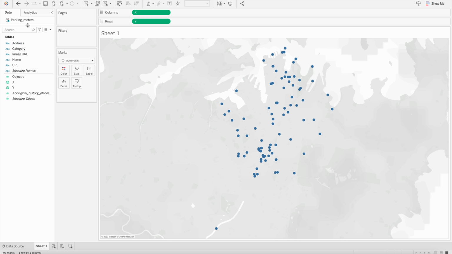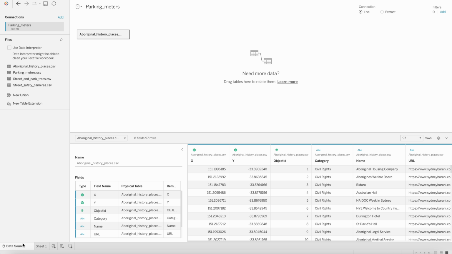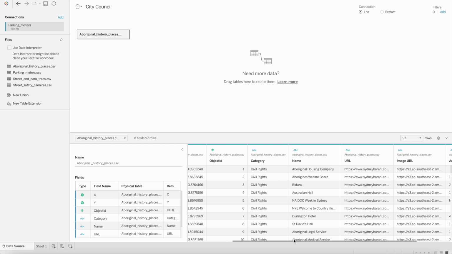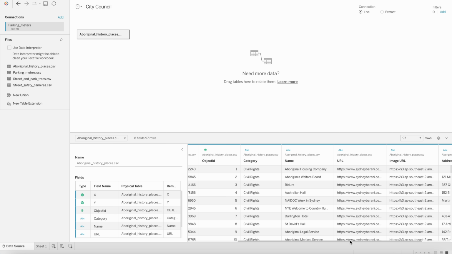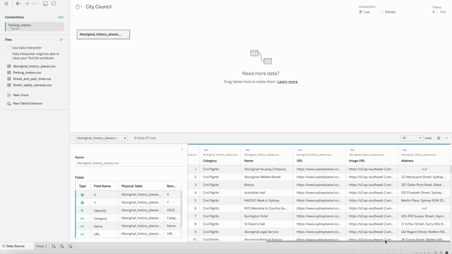Actually, in this case, it's using a parking meter data source. That's not right. Let's go back and check. So the name of the data set is parking meter, which we can change to city council. But the data set is Aboriginal historic places, and these are the x and y coordinates. And when we scroll to the right, you can see the name of different places, and we have a few other pieces of information if we want to use as an address and everything else.